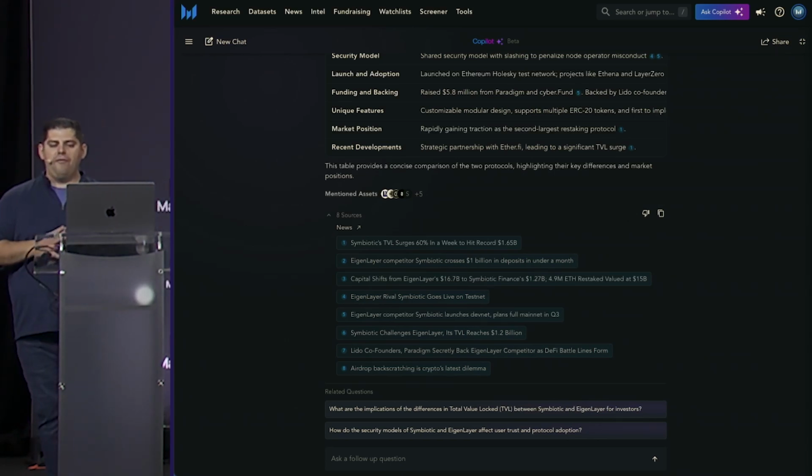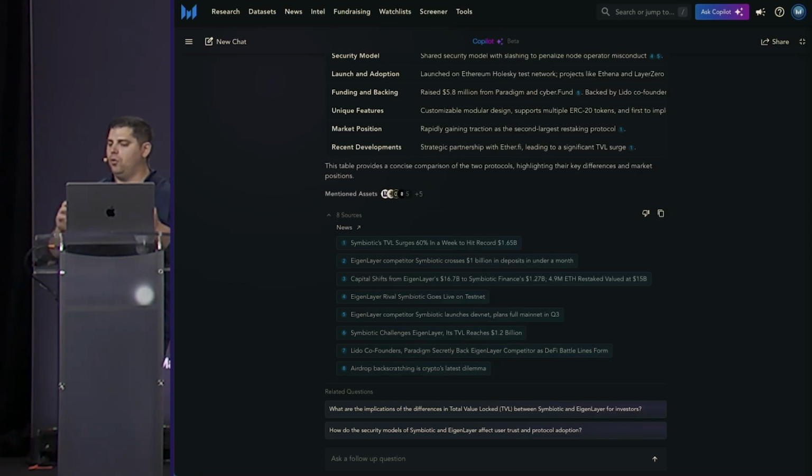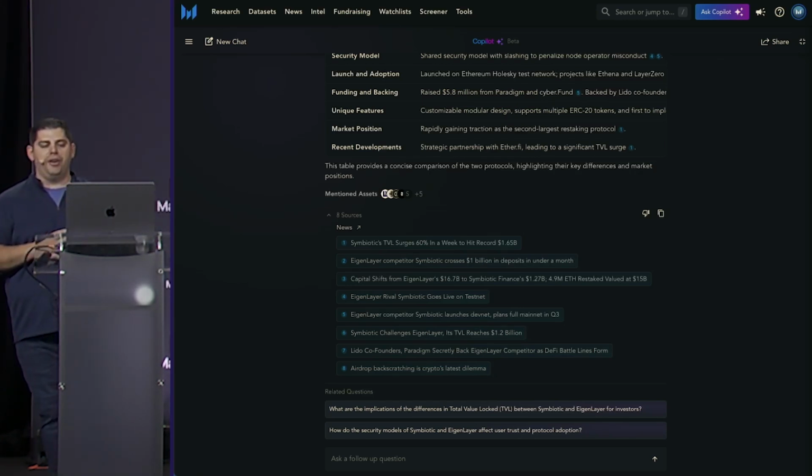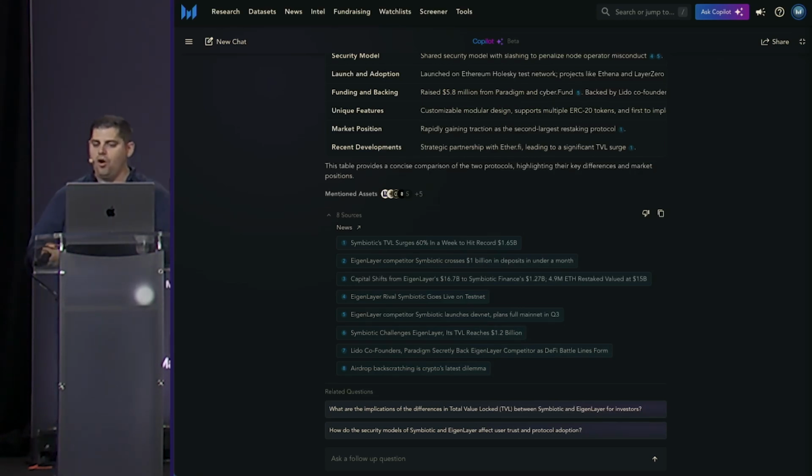Next, how many of you have ever read a Messari research piece and came across a useful visual or a chart only later to forget where you found it again? Copilot can help not only find, but also understand these research visuals. Let's try to find the latest Messari DPIN sector map with Copilot.